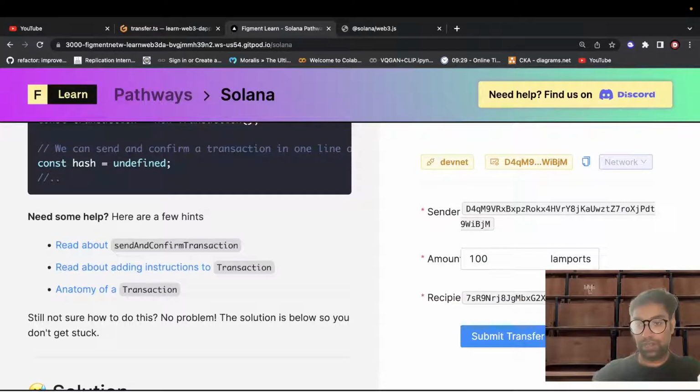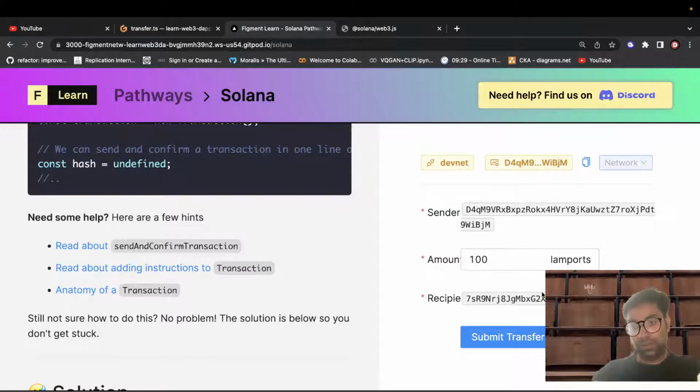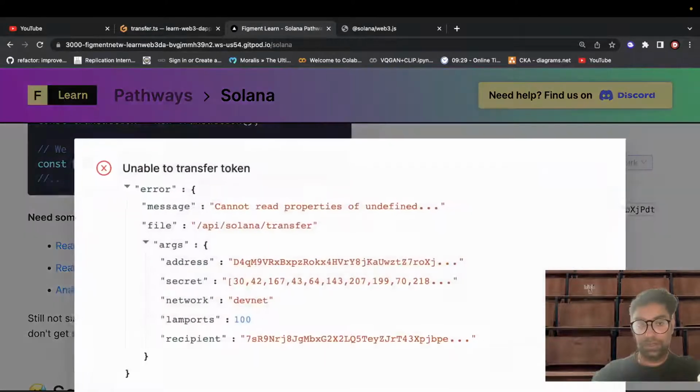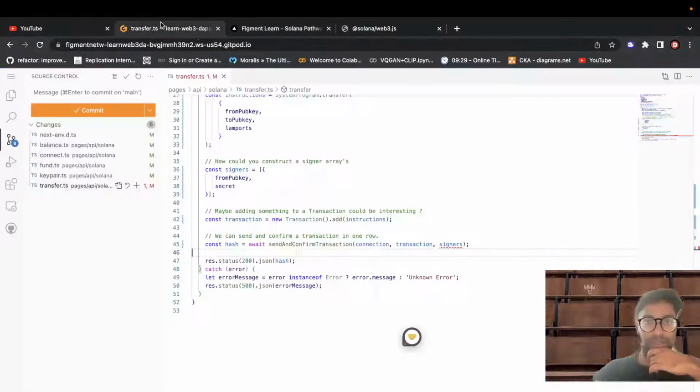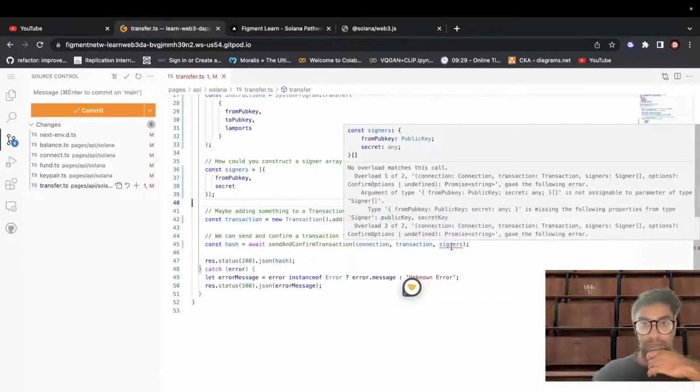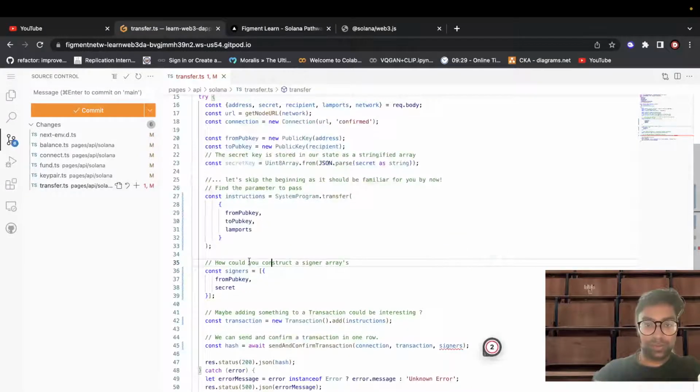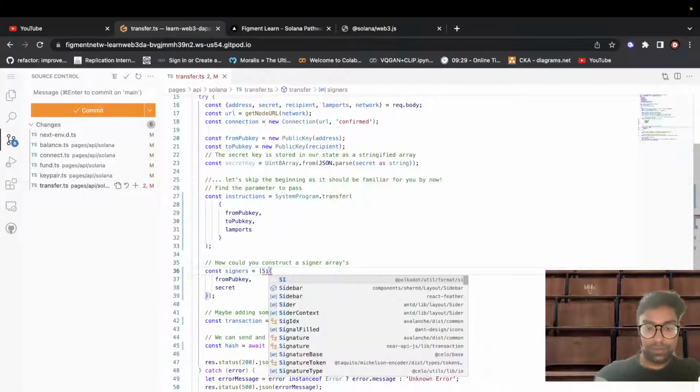So it generated an address for me to fund or transfer those lamports. I will submit the transaction. Error. Cannot read properties of undefined. So still we have something. Signers. Okay, it is of type signer. So probably the signer here.